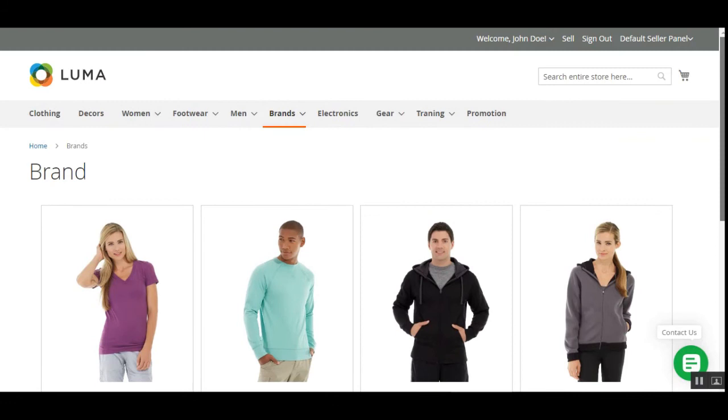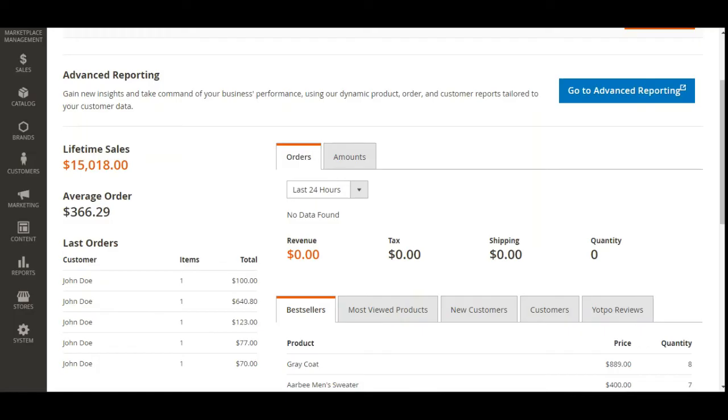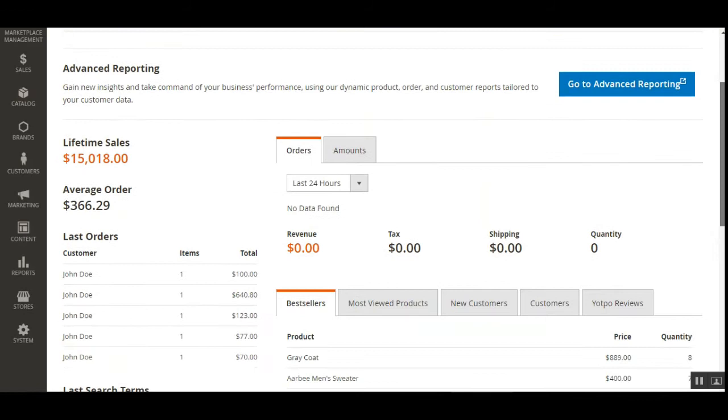And now let's go to the admin backend panel. So I log into my admin backend panel for my Magento 2 web store that's running the Magento 2 multi-vendor marketplace by Webkul. We'll be seeing how the admin would be able to approve the brand requests from the customers. After you successfully install this particular plugin and log in, just navigate to the brands side panel option here.